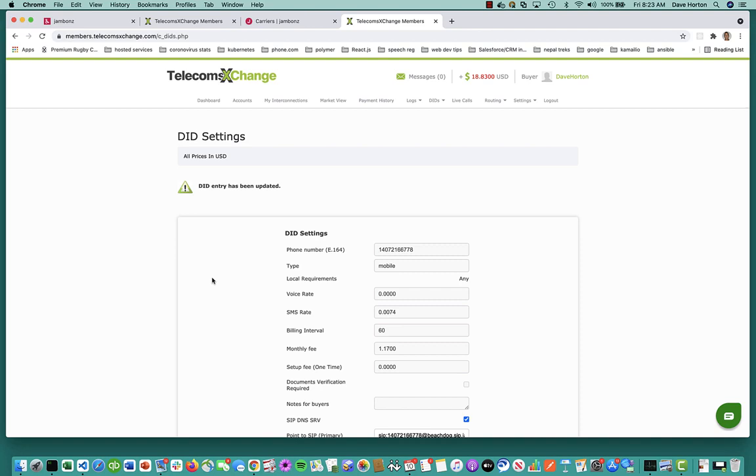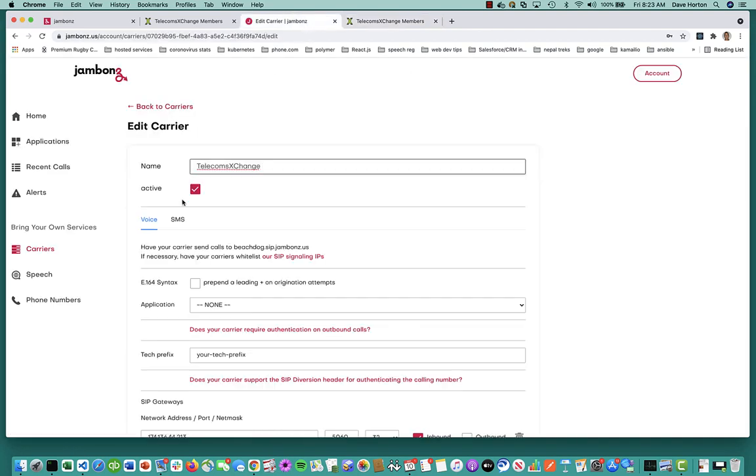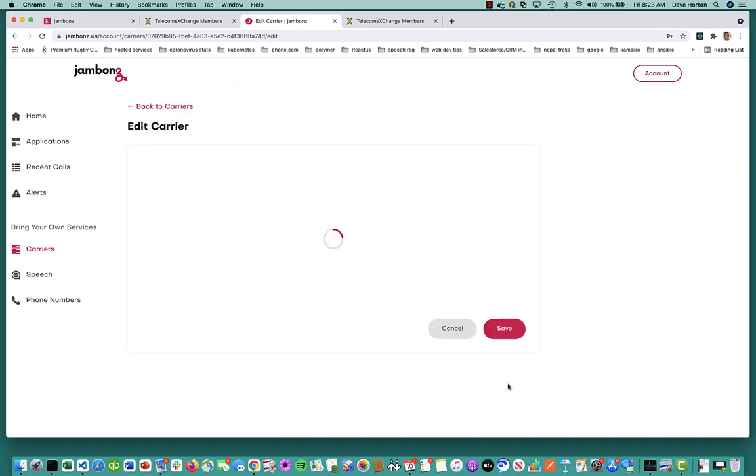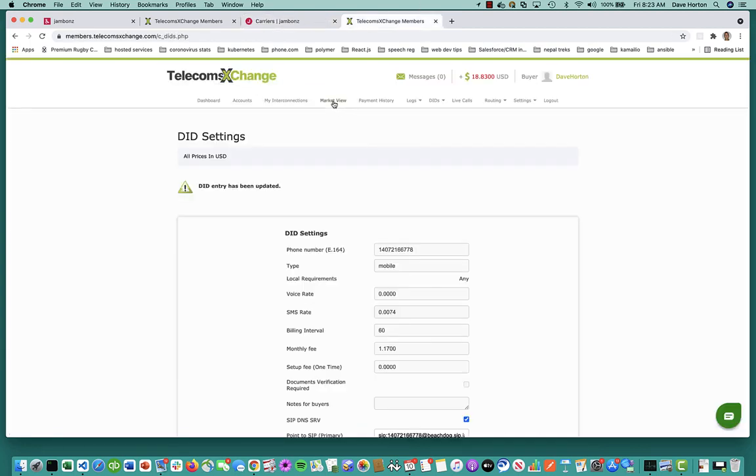Now you're good. So you've purchased a DID. We need to go back over to TelecomXChange here, and under SMS, that password that we just created, put it down here under inbound SMPP. That's FUBARBAZ, in my case. You can use obviously whatever you want. So that's one change we need to do.